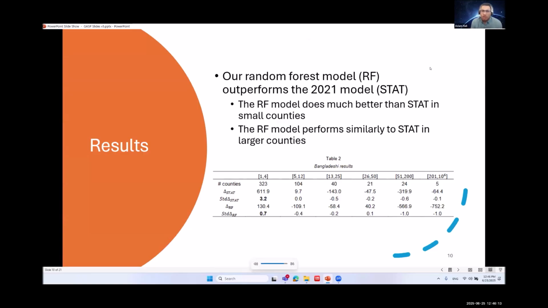So a brief preview of the results before my colleague, Dr. Kang, goes into more detail about how the model works, is that the random forest model seems to outperform the previous 2021 model fairly significantly. It does much better in smaller counties and similarly to the previous results in larger counties. And this is pretty significant also because there are more counties with small sample sizes than there are with really large sample sizes. And in counties with really large sample sizes, direct estimates may be more useful. So this is really where we want to improve a lot.